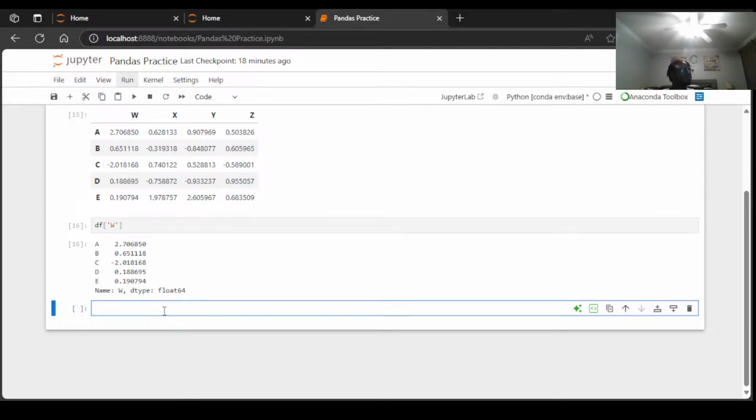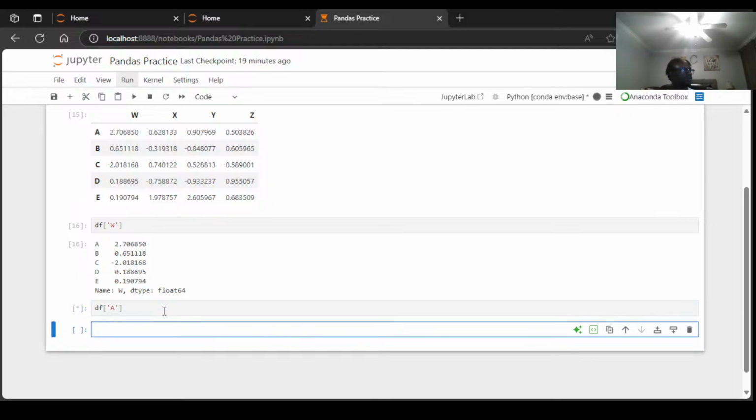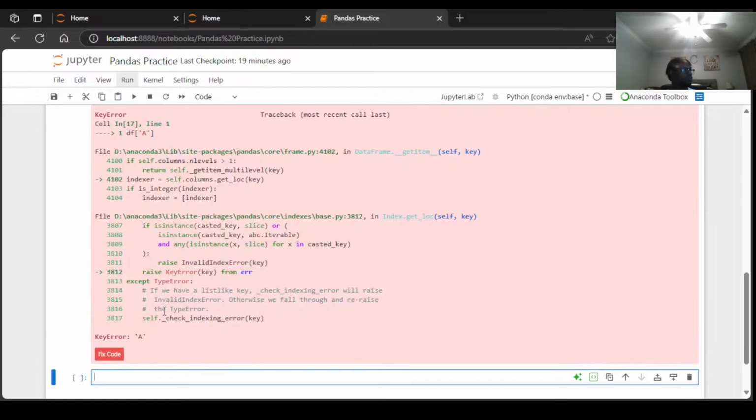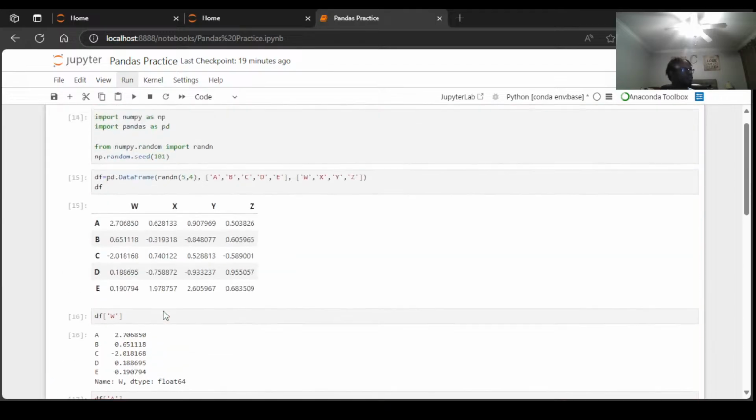Now this actually looks like a series, and that's because that's exactly what the W column is. It's just a series. And you can actually confirm this by saying type of df of W, and it shows that it's pandas.core.series.Series. If I just say type on the df object itself, I will get a data frame out. So again, just to reiterate that fact, a data frame is just a bunch of series that share the same index.